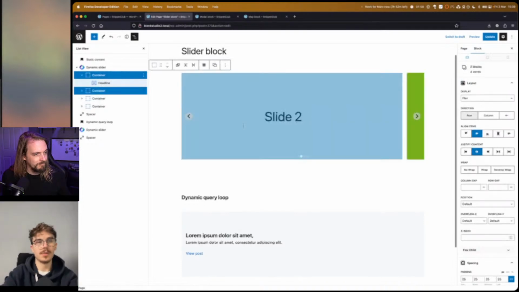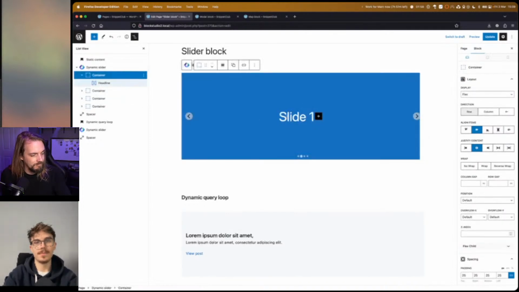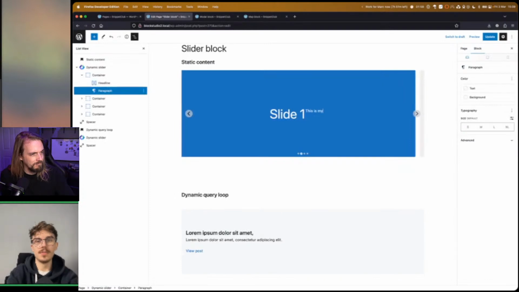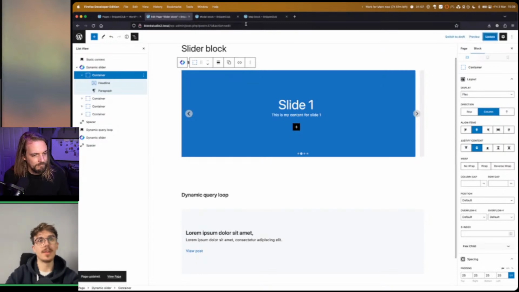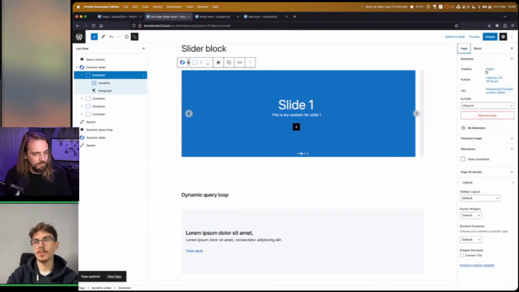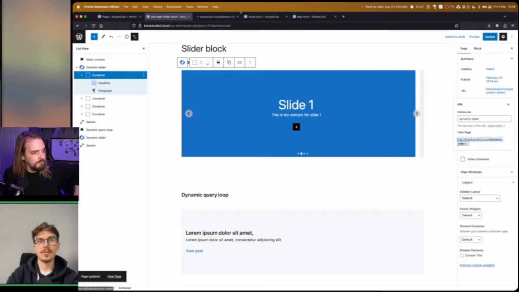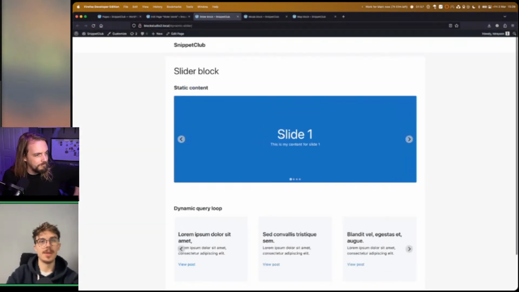So slide one, if we click on this one, this is my content for slide one. And this is kind of what you're used to if you use the tabs elements and the query loop and things like that in Generate Blocks. So if I go to Dynamic Slider front end, you can see my content is now in there.